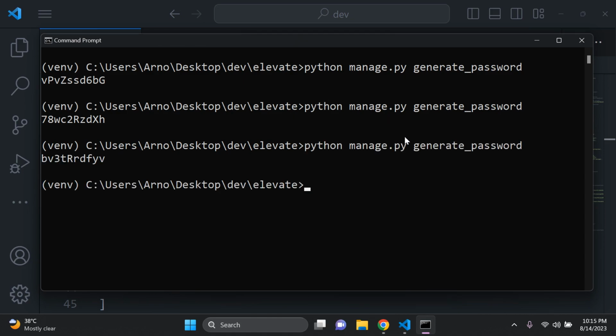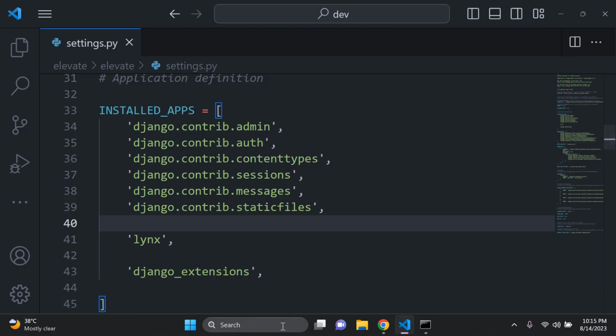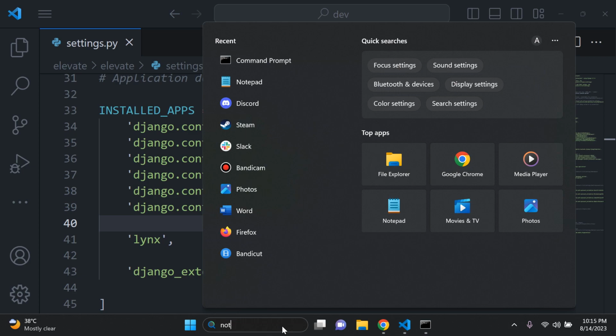So let's go ahead and do a simple example as a use case. So I'm just going to go ahead and open up my notepad.